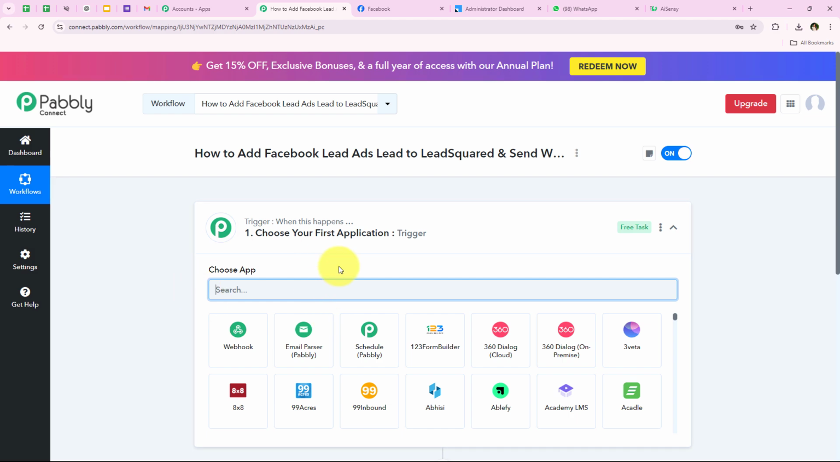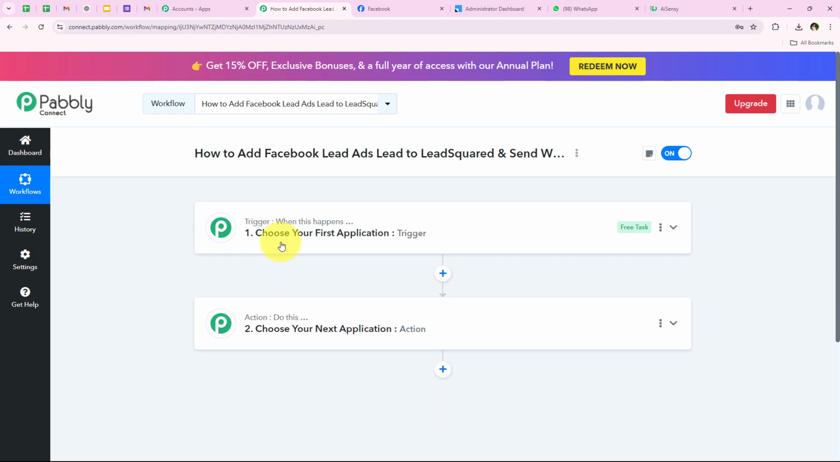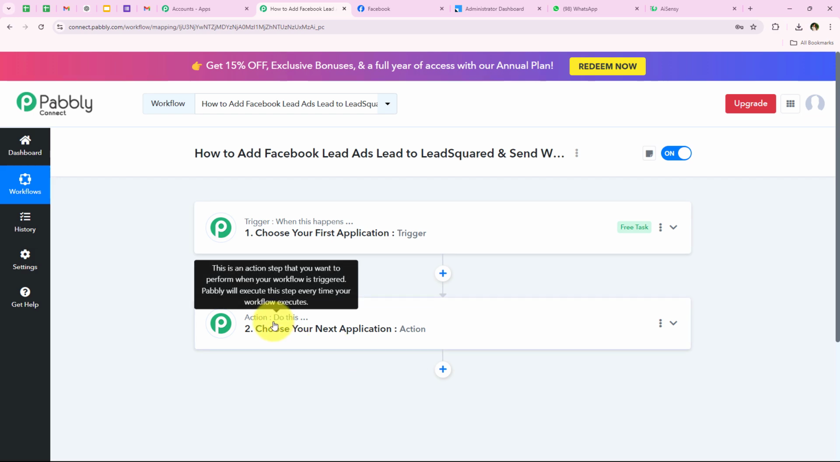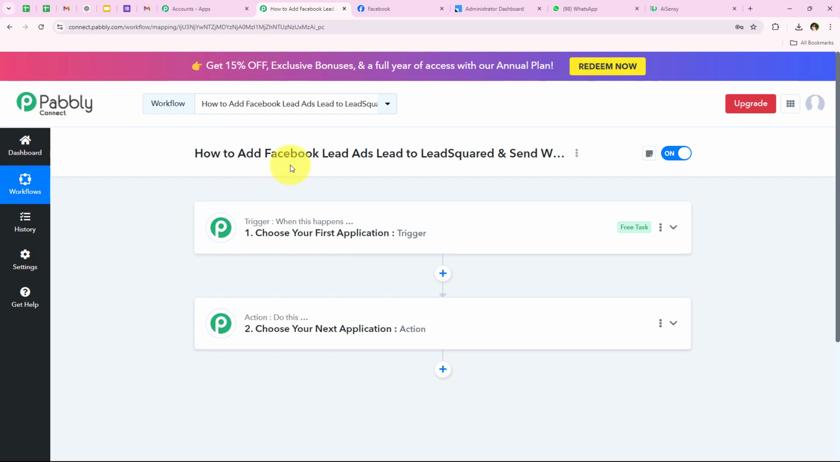So this is the most important window because we have trigger and action in this. Trigger means when this happens and action means do this. So by this, you can understand that the trigger is the commander for the workflow and actions follow the commands.